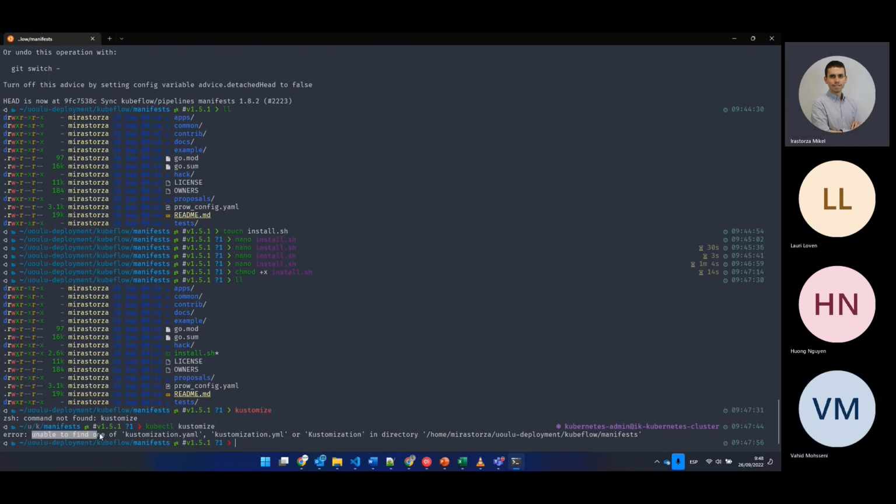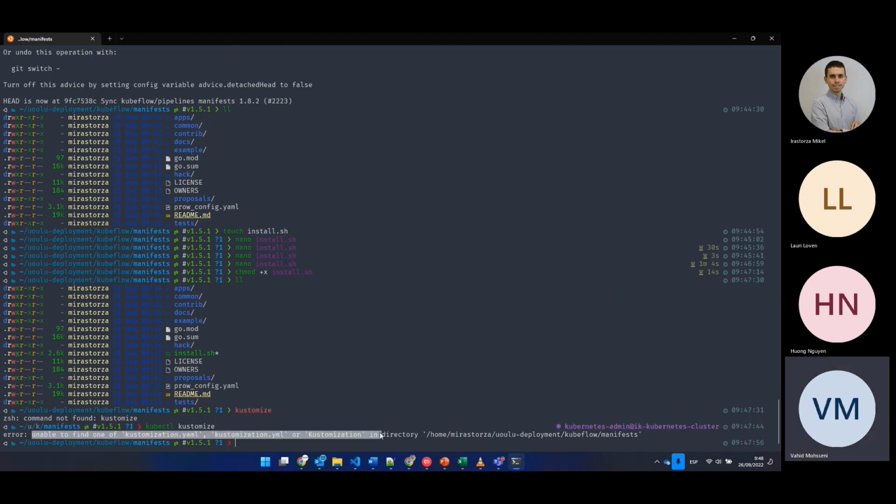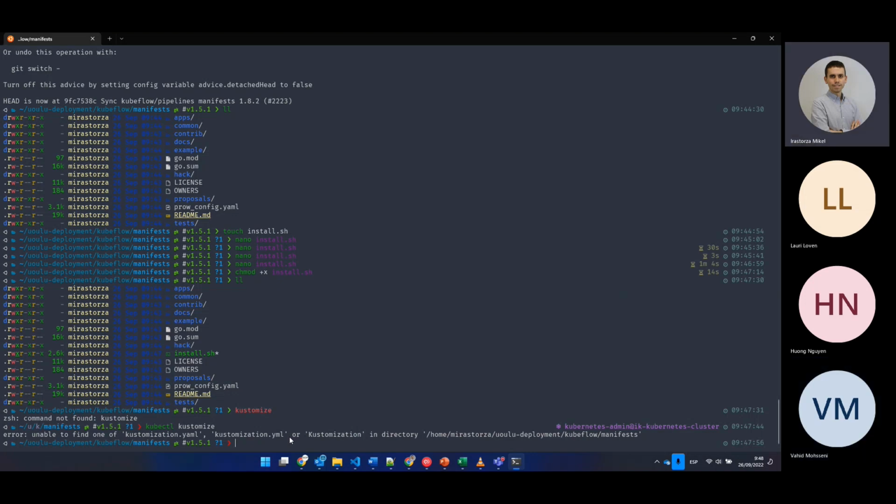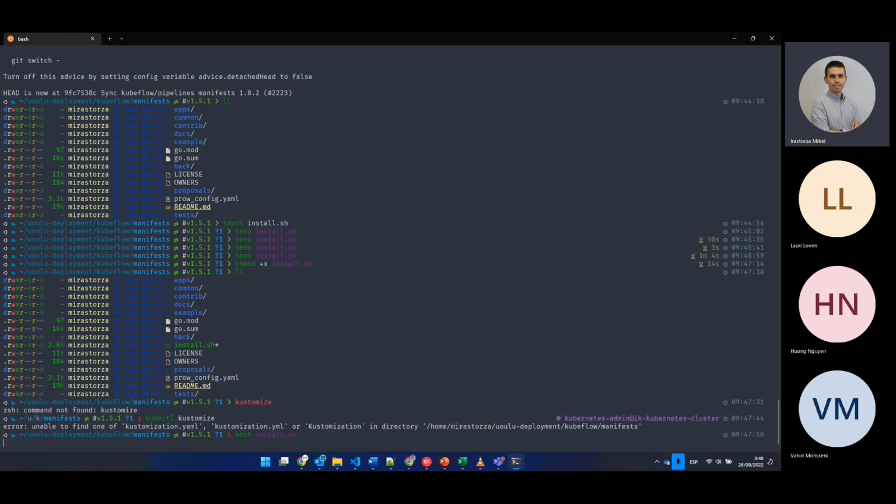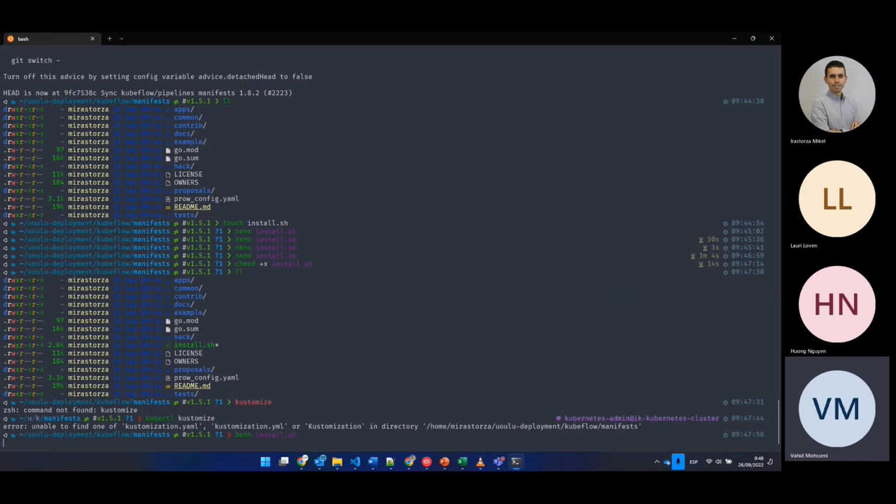I mean, unable to find one of. No, this is the error for the running of the file. I just wanted to check that. Okay, fine. So I should run this one. Yes, and it will take time.